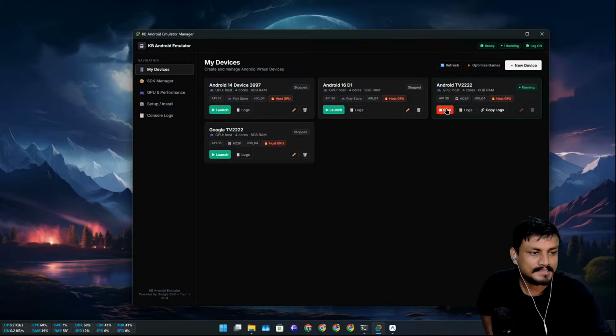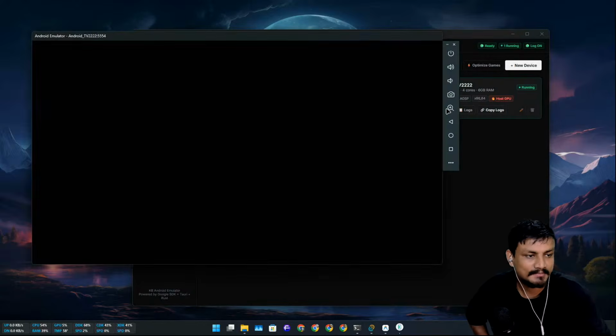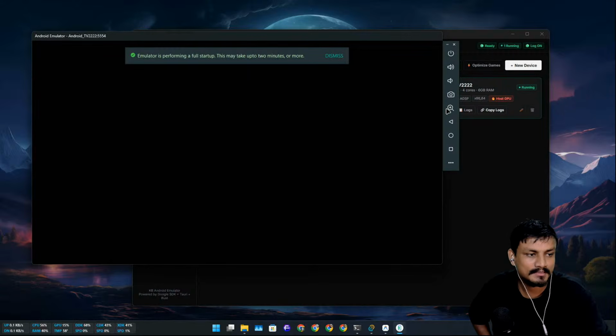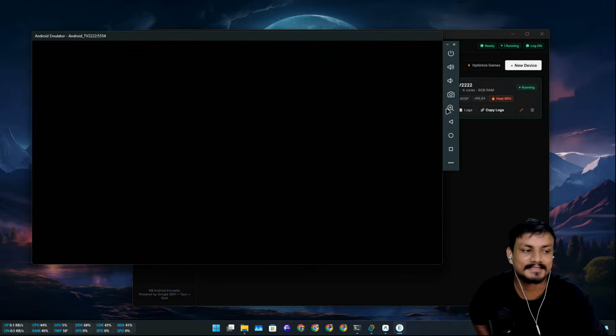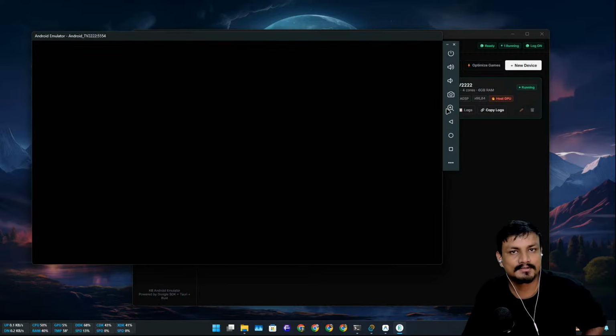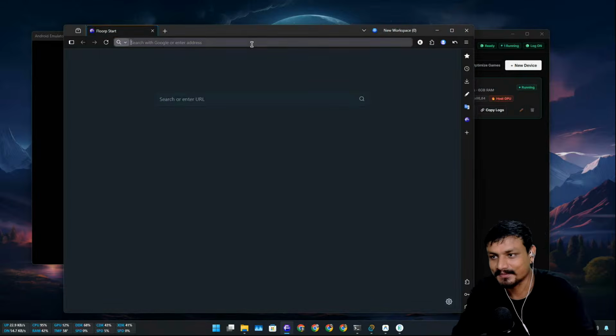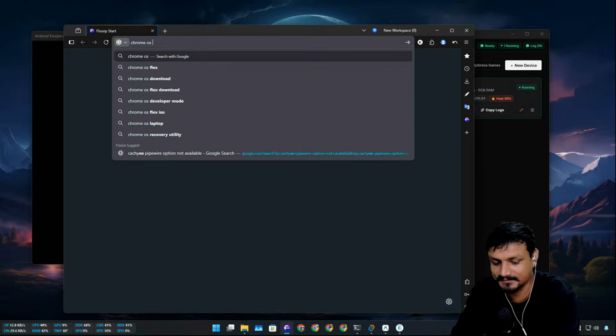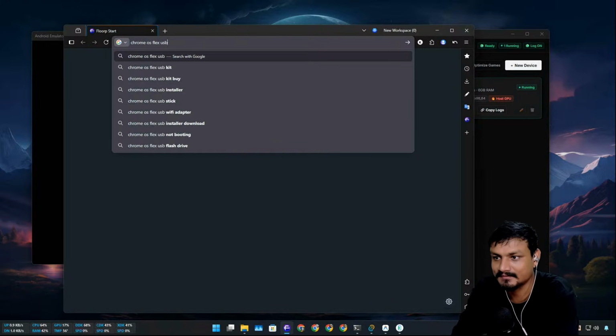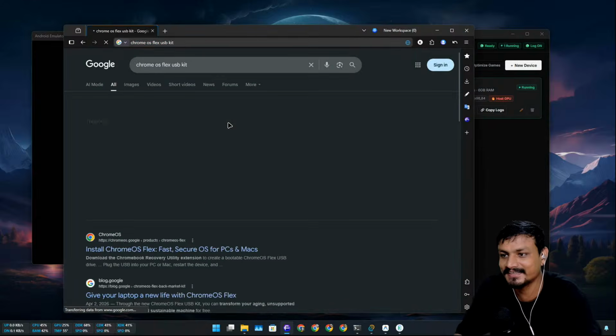People who have old devices and want to use them as a mini home server, use postmarketOS. It's working, amazing open source software. I haven't tried that yet. But if you just want to browse the internet, I recommend Chrome OS Flex. They're even selling the bootable USB for that. Let me show you guys. USB kit. Look at this.